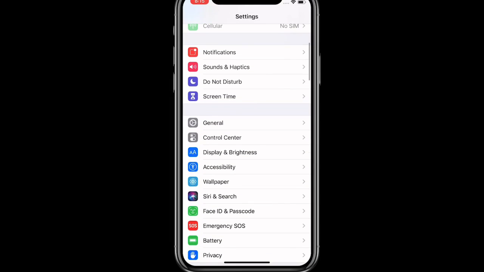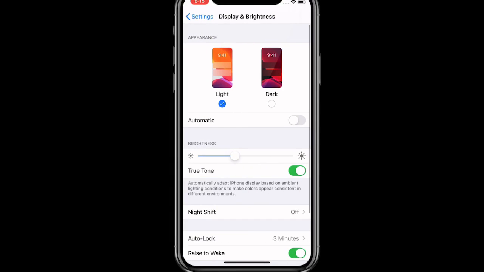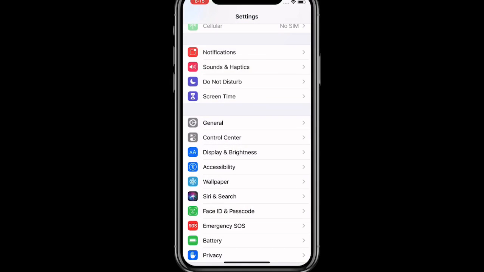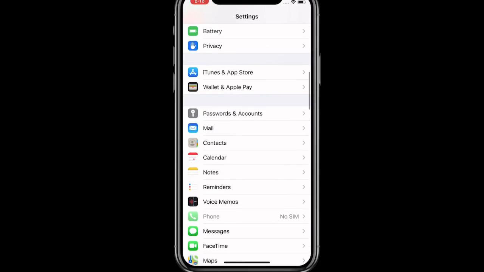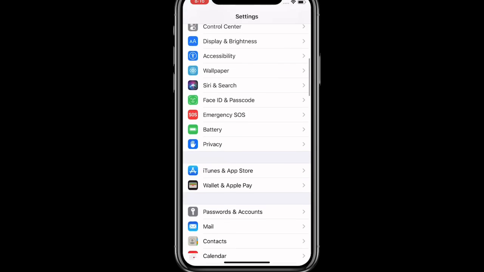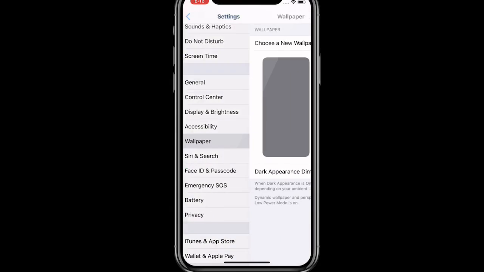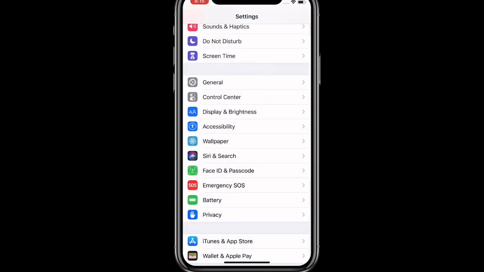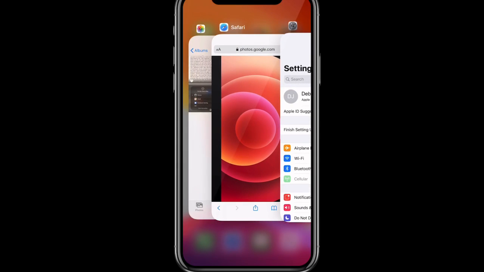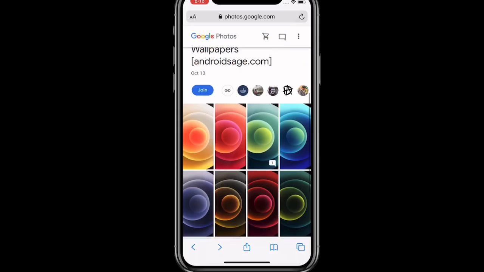You can go to settings, and you know how to do it. You go to settings, you scroll down to, I think, display, yeah. Is it display and brightness? Or it should be like a wallpaper. I don't think I ever changed my wallpaper yet. Let's see, accessibility, no, wallpaper, duh. Then you can just tap on choose a new wallpaper. So that's really it, and then you can make that your wallpaper.